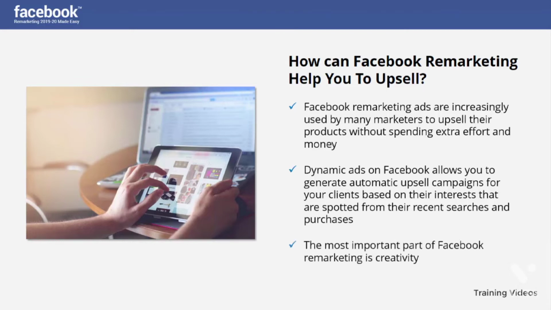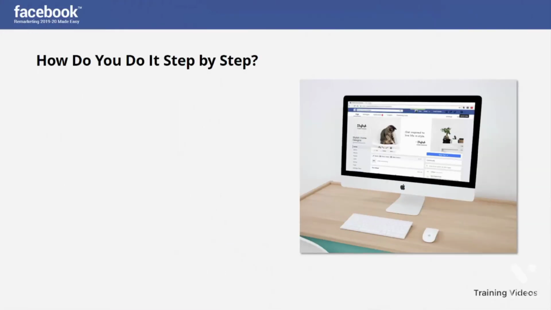The most important part of Facebook remarketing is creativity. Let your images pop and attract your clients. The other point that needs your attention is the choice of words. Make the right call to action. Try different versions to see which one works the best. How do you do it?